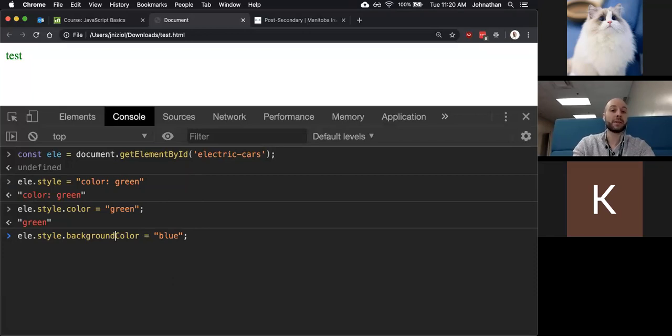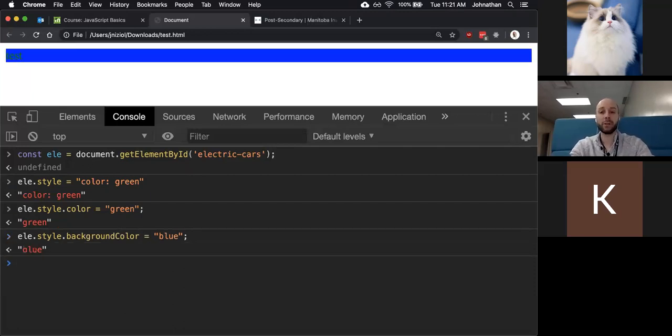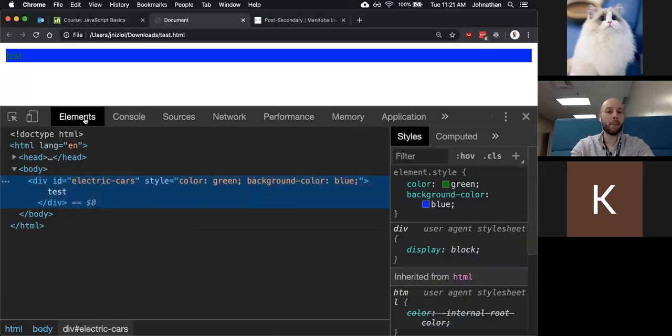Okay, notice normally in CSS we say background dash color, but this is JavaScript and it properly camel cases all of that. So we can say element.style.backgroundColor equals blue, and it sets that background to blue. One of the things you need to know about this is it doesn't modify the CSS file. It modifies the style tag or the style attribute on the element itself.